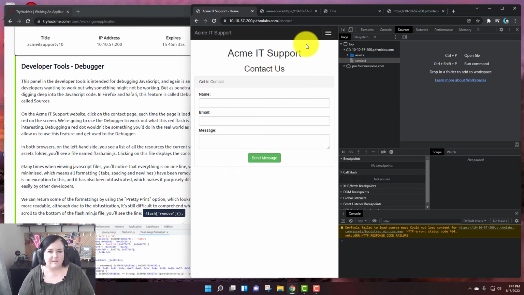Notice real quick, I'm going to refresh it again. This is what I was going to say the last time. Acme IT support, keep your eyes in this area right here. I'm going to refresh the page. There was a red box that came up. They want us to find out what was said in that red box. It went away so quickly though. So what we're going to do is we're going to click on sources.